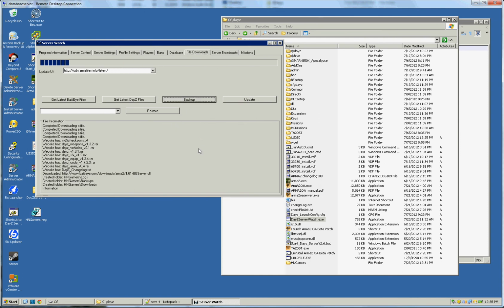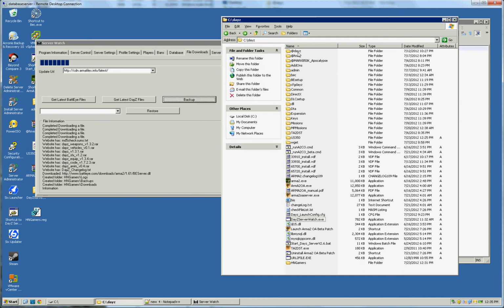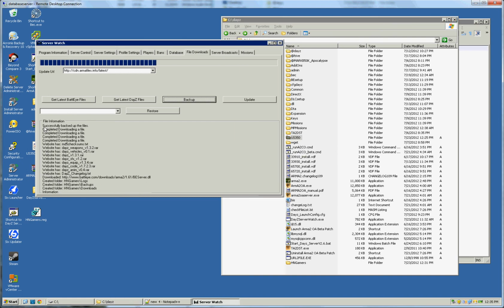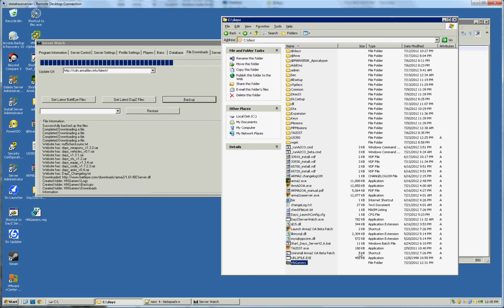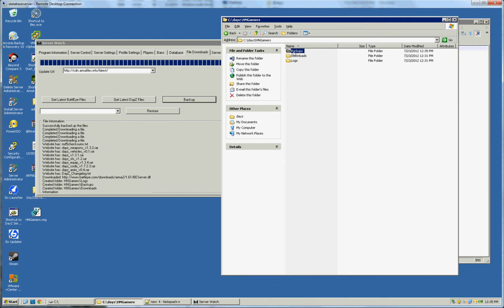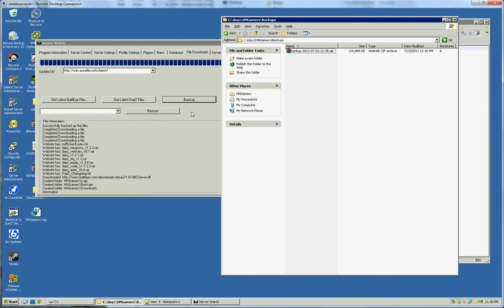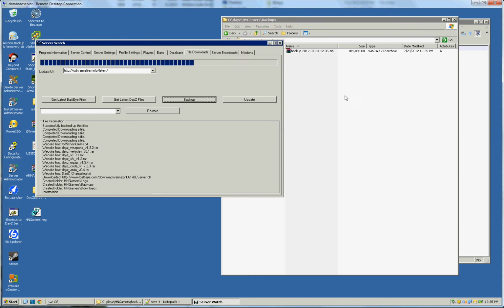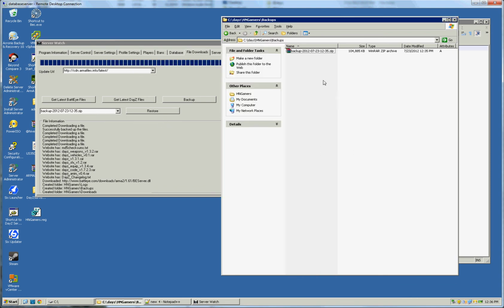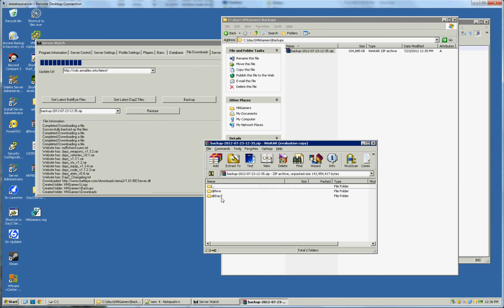The Backup button does exactly that. It backs up the server itself, the DayZ folder, the Hive folder, and your profile folder. And you'll notice that once you click Backup, it will indicate that it has successfully backed up the files. Those backup files go into the HNGamers Backups folder, which will reside in the folder that you place the ServerWatch software in. Once you have clicked Backup and it has completed, that backup will appear within the backup location so that you can click Restore and it will restore those files. If we open this file, you'll notice that it does have the Hive and DayZ folders in there.